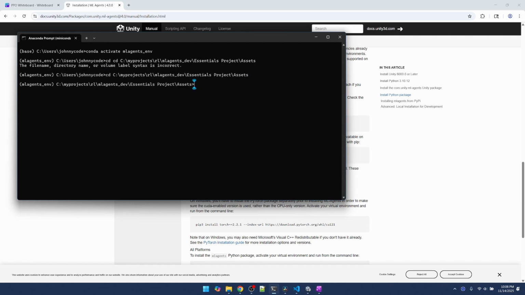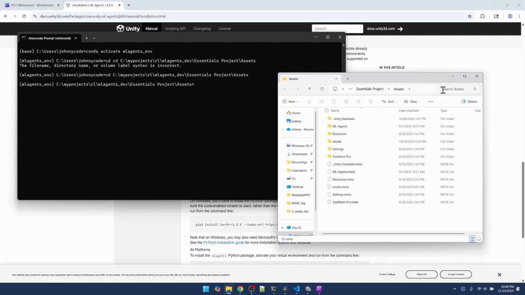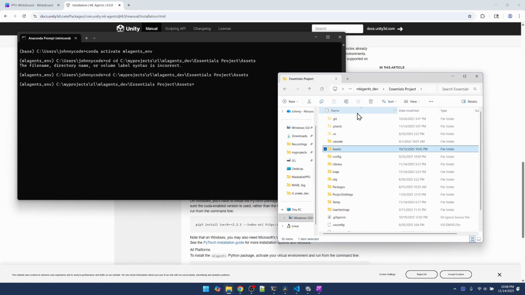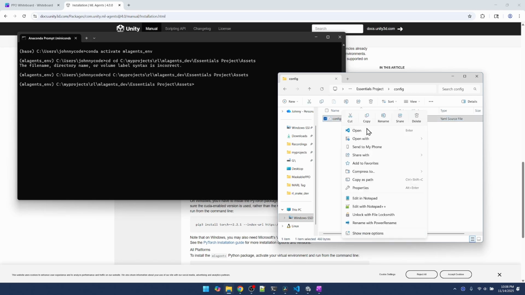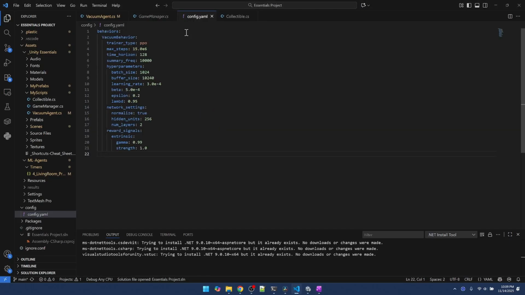Oops. Let me show you what my actual folder looks like. So let me go up one level. This is my project folder. I have a configuration file here. This configuration file is one of the samples from the ML Agents library. This is how we configure the training parameters.